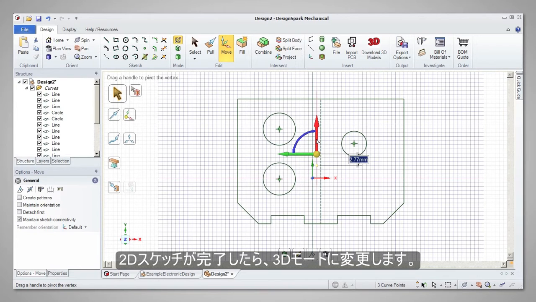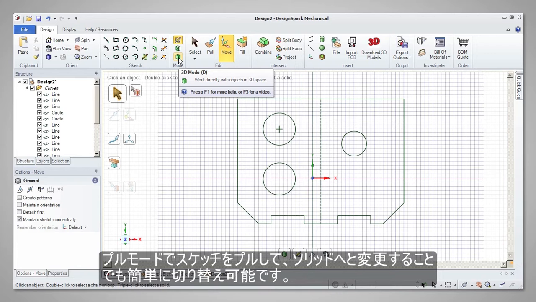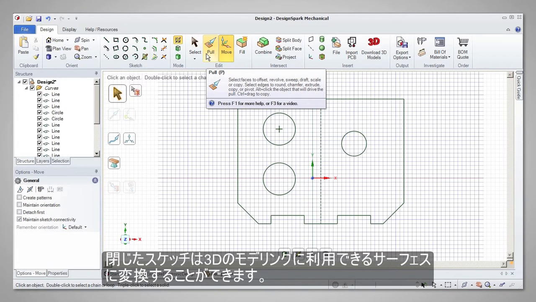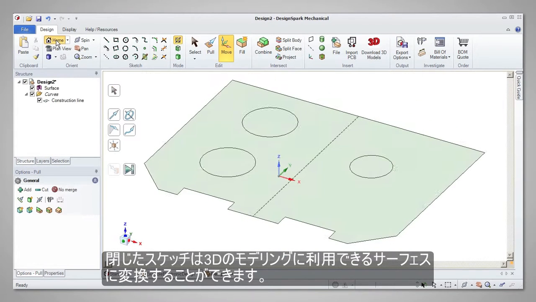Once you are happy with your 2D sketch, you can change to 3D mode. This can be done either using the Mode Select tool in the top toolbar, or by going to Pull mode and pulling the shape up into a solid. Any closed boundary sketches will convert into surfaces, which can be developed into 3D.